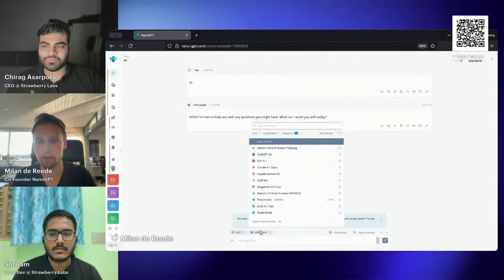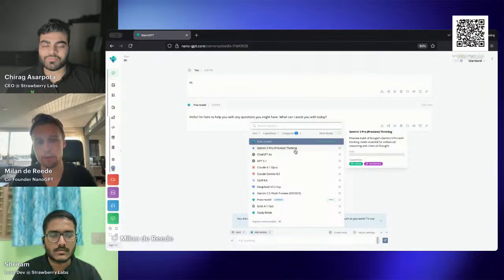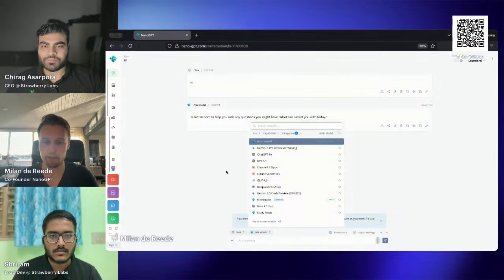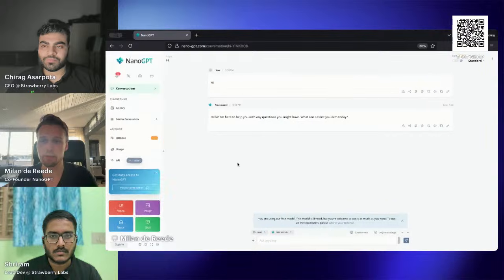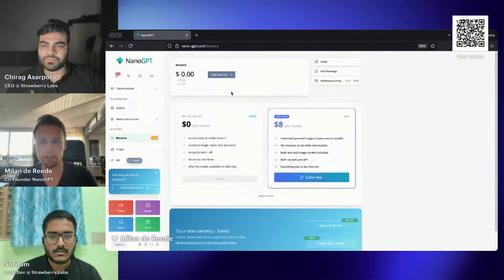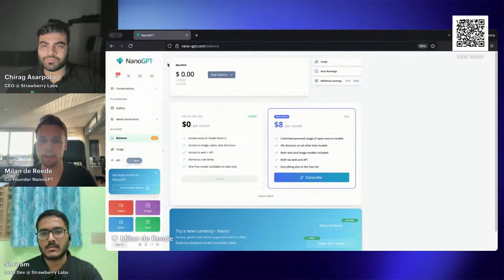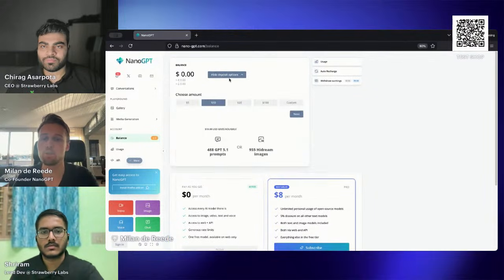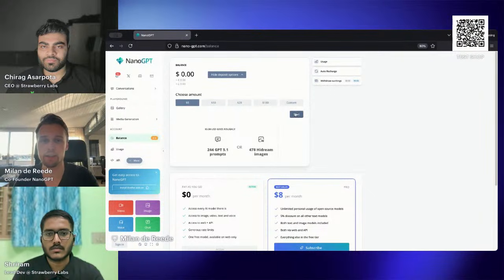But what is different about ours is you have every model that you can think of. Gemini 3, which came out yesterday, ChatGPT, GPT 5.1, Claude, all the different models. You can use all of them in one place. But to do so, you need to have some funds, a balance. As you can see right now, we have a balance of 0. So we need to add some balance.